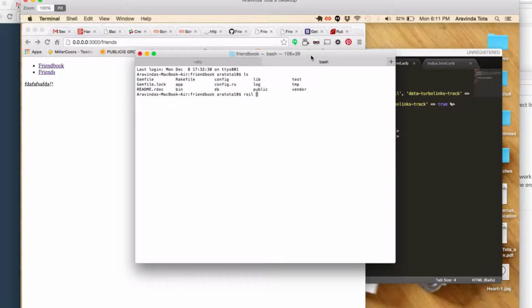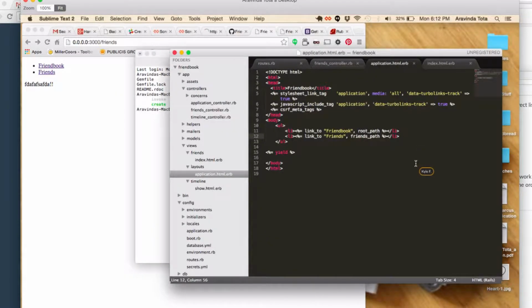The Rails binary takes other commands. So here we're going to run rails generate migration, and the migration we're going to call add users table. What this will do is create a new migration, and we can open it up in Sublime and go ahead and edit.